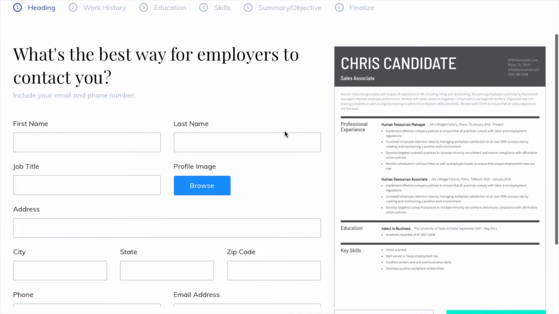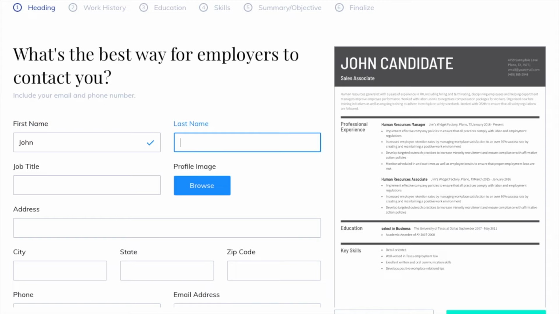All right. What's the best way for the employers to contact you? So you are going to be putting in your heading for this first section. Just go ahead and put in your name. We will just do John Doe, for instance. Job title, you can put one in. Most resumes don't have it. If you're going for a specific niche field, then you can go ahead and put one in. For now, I'm going to leave this blank.